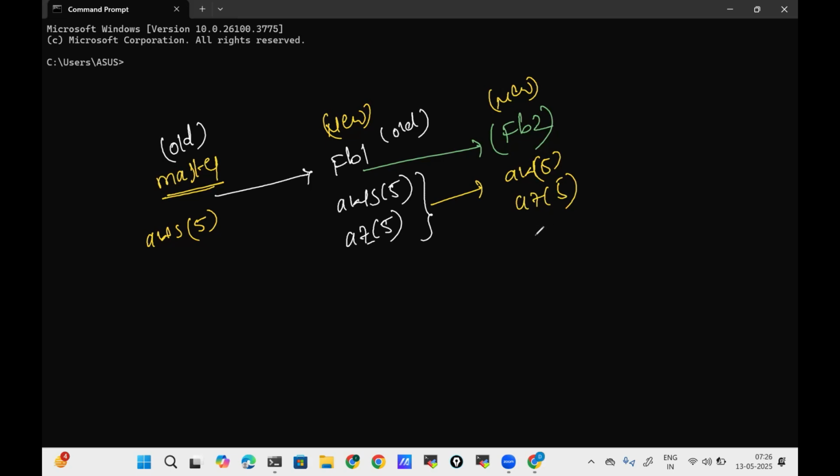I have a question. When you create a new branch, do all the files go there automatically, or do you have to send them somehow? No, automatically it is going to carry forward. Oh, okay.